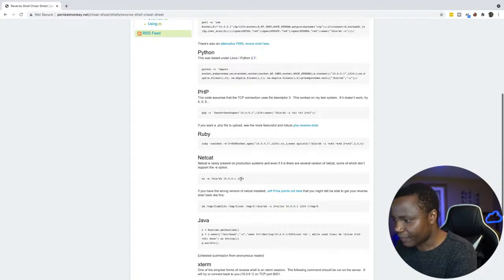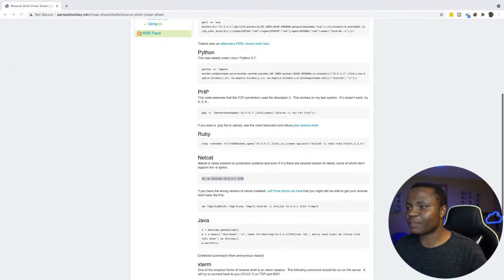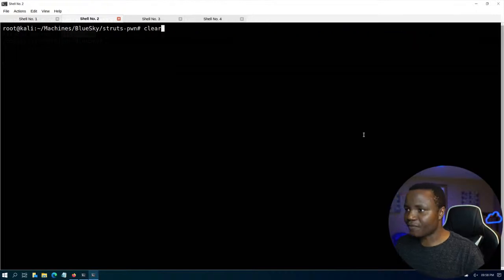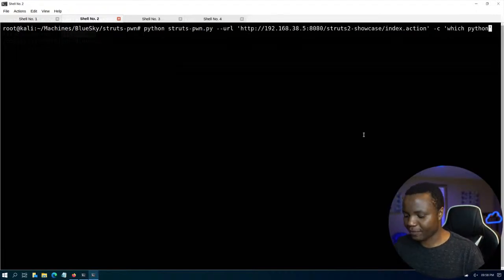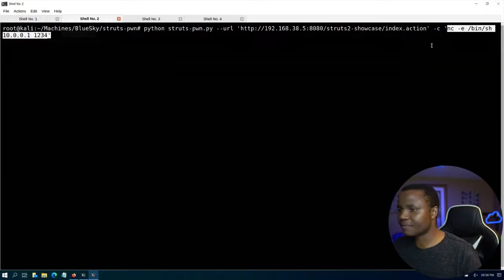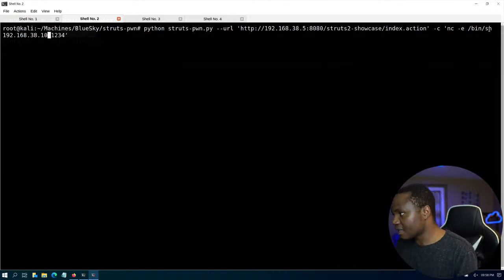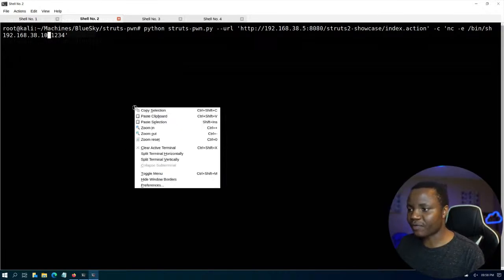Alright, let me start with netcat. Then if netcat fails, we'll go to Python and we'll figure out how to do it with Python 3, because I haven't done it before. Let's start with netcat. So instead of saying which Python, I would like to just get a reverse shell to my system here. I would like to put my IP address for my Kali, 192.168.38.10. So we're saying, hey, netcat, give us shell on 192.168.38.10 on 1234.